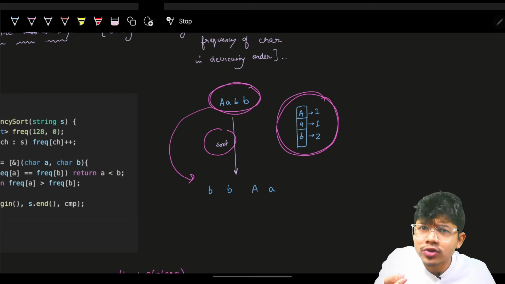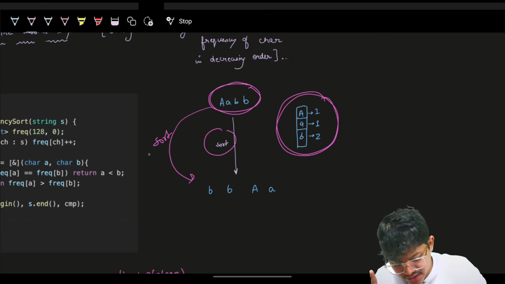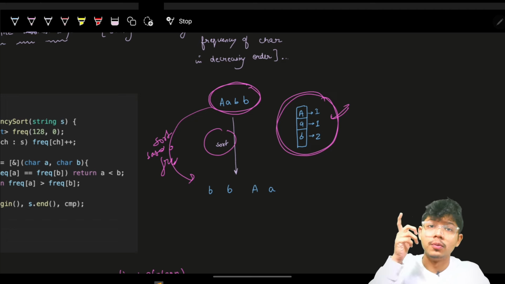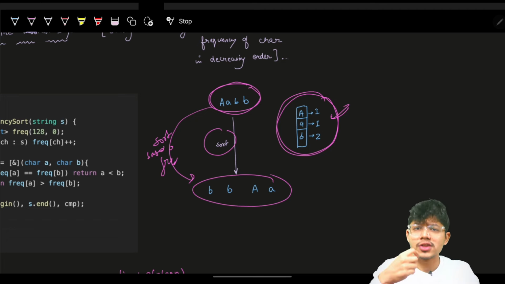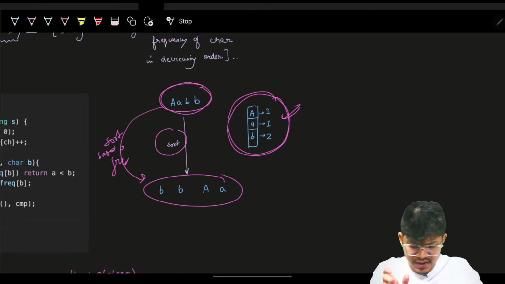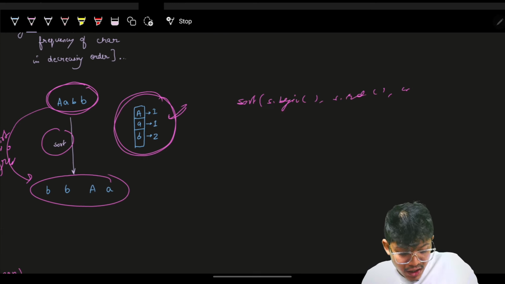And how do we do it? For sorting, we use a simple comparator function, right? So we will simply sort the string based on the frequency which we have just found, and then I will get my output string. As simple as that. And when I say sorting, it is simply sort, s dot begin and then s dot end, and then you have a comparator function.